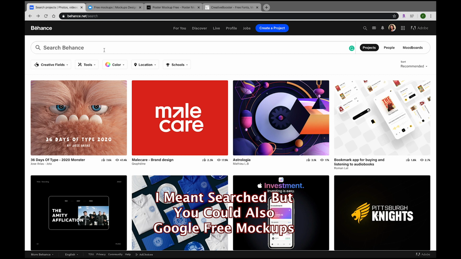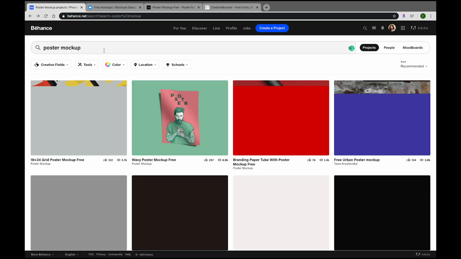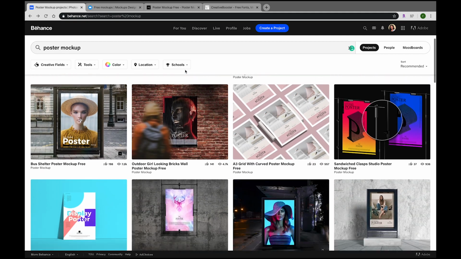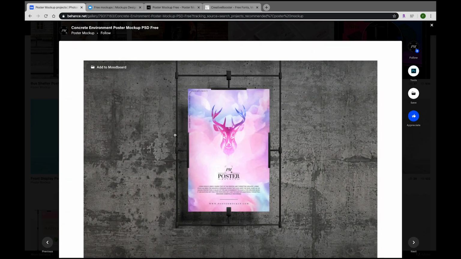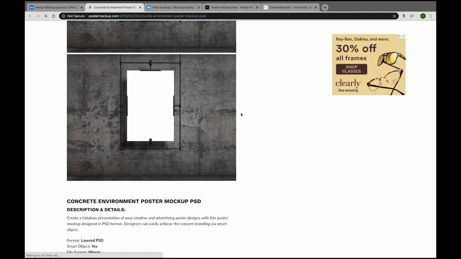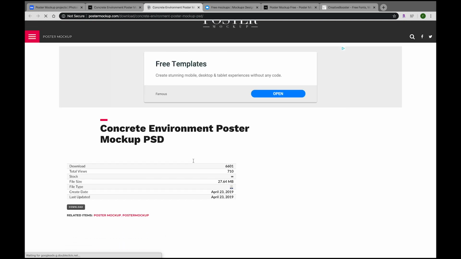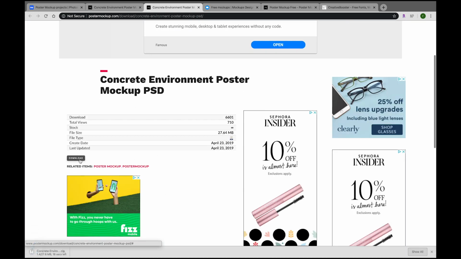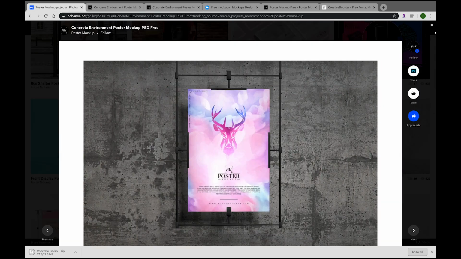Okay guys, so for the mock-ups, I first went on Behance and I just googled what kind of mock-ups that I want to get. So say if I wanted a poster mock-up, I just looked it up and boom, there's a bunch of poster mock-ups here. Say if I wanted this one, it says concrete environment poster mock-up PSD free. So there's a link here and you would click that link and boom, you would have your mockup here, and you would just click on the download, bring over to this download screen, and boom, it's downloading. So that's where I started first to get my mockups.